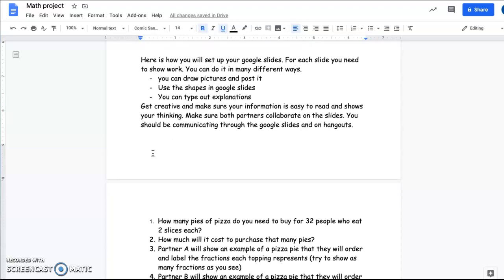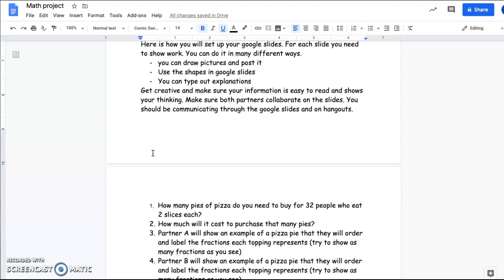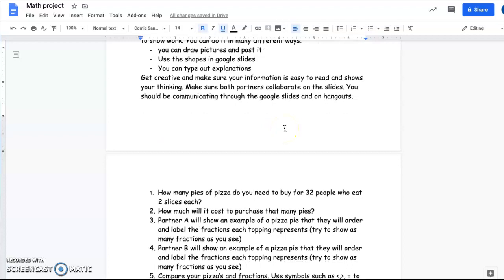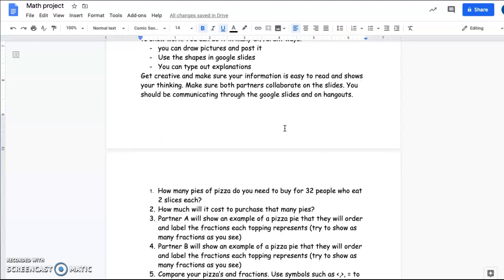You also need to make sure that both partners are collaborating on the slides. That means you're working together. You should be communicating through the Google Slides, so through comments, and you can even talk through Hangouts to plan. You might even consider sharing each other's phone numbers and calling each other to talk at home.